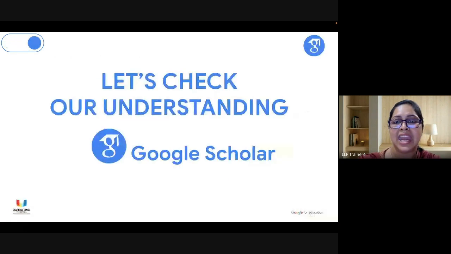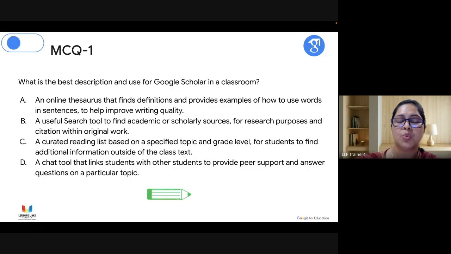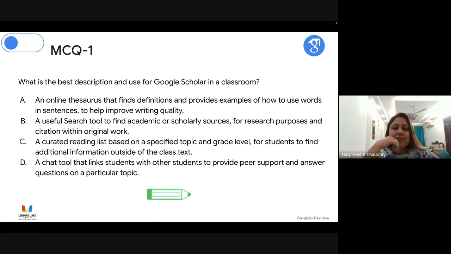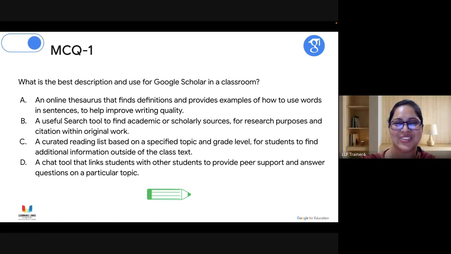Now moving ahead, let's check your understanding related to Google Scholar. So what is the best description and use of Google Scholar in a classroom? Waiting for answers. The options are too long to read.